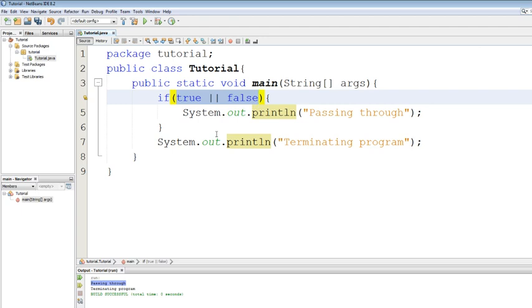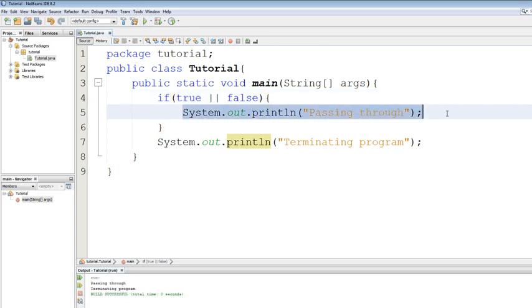So with OR, at least one side has to be true. Is at least one side true? Yes, there is. The left side is true. I'm going to go ahead and run this. And as we see, this line of code is executed, and I have it highlighted right here. It passes through, it's true. At least one side is true.